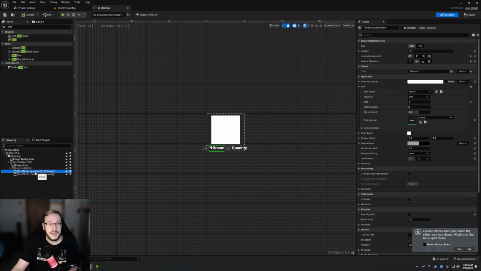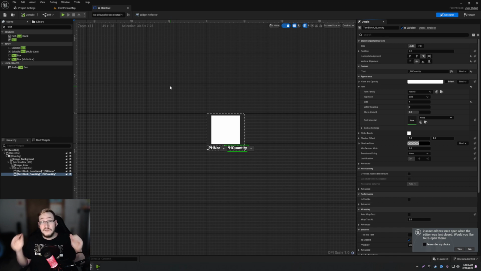So let's click on the PH name. It is not a variable, so make sure you check this as a variable. Same as the quantity, and hit compile and save. And what that does is it basically says, hey, these are things that are going to change, so we need to mark them as a variable. Otherwise, they will never change. They're static and it doesn't care.